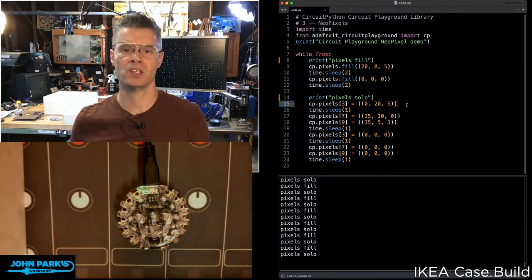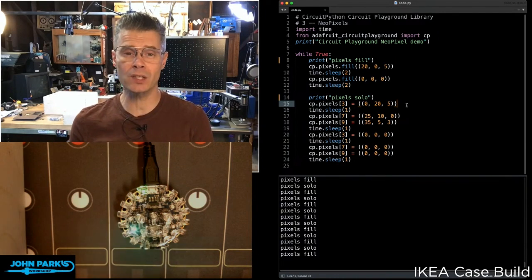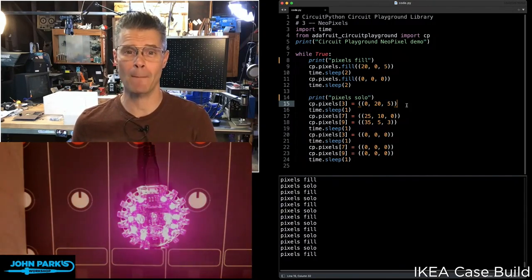then loop that process. And so that is how you can use the Circuit Playground library in CircuitPython to very easily control NeoPixels. That is your CircuitPython Parsec.